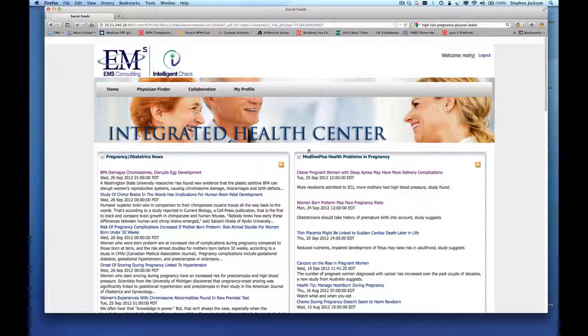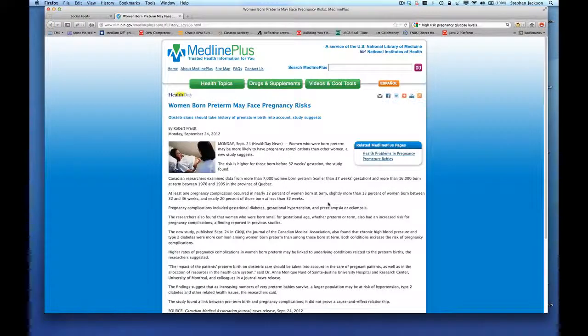So what we can do is go ahead and take a look at one of the links here. It opens up a new tab. We can go ahead and read the article, and that's RSS feeds.